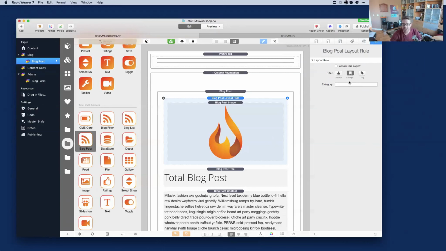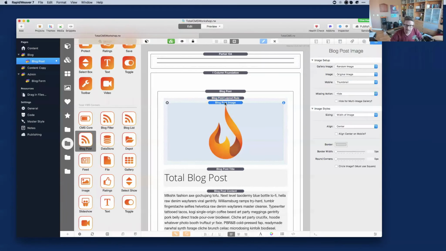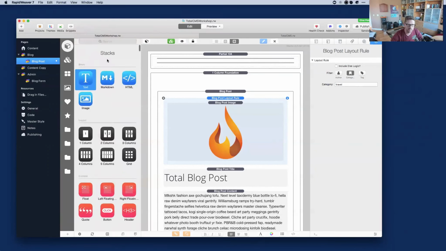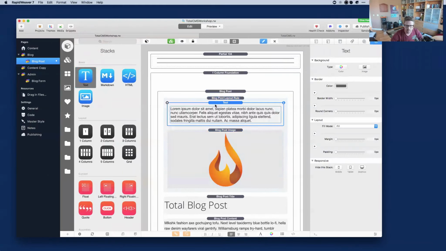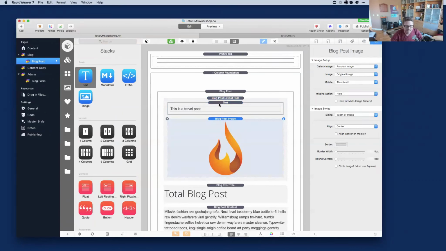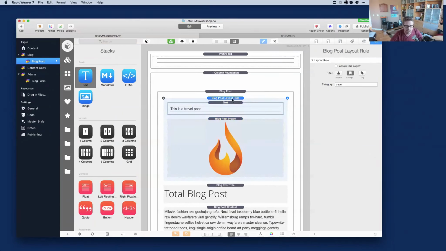So we can say if category is travel, then display this image. Now it could contain anything, right? It can contain a travel post. So it can contain anything. You can have a blog post layout rule that can contain anything you want, and then it'll only display that content if the layout rule is true.